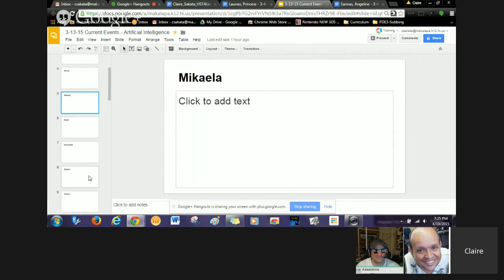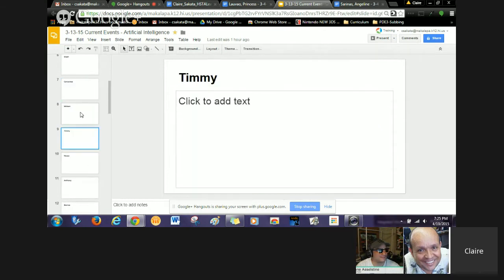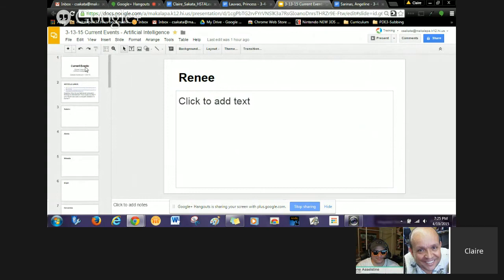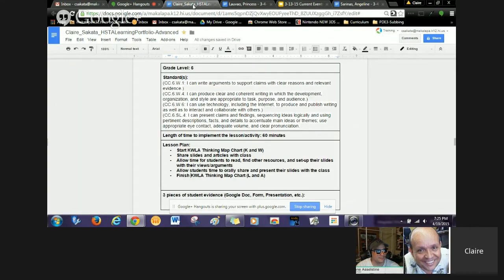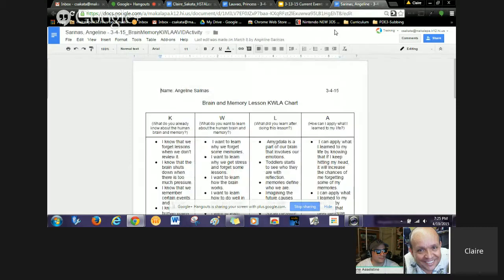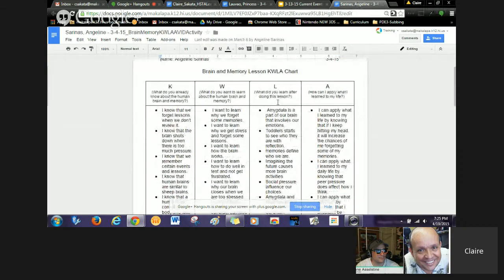So each student has their own slide. We will all be working on a shared document. And at the end, I'll have them all share it. We'll all share our ideas together. And of course, we finish up with a KWLA chart. So by then, they'll have all four columns finished.